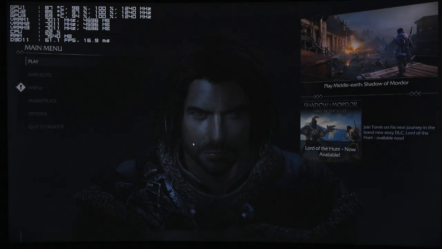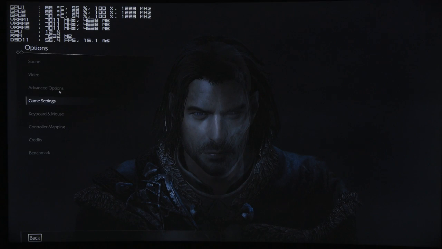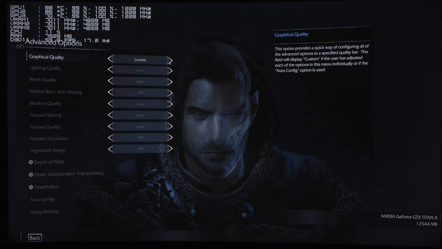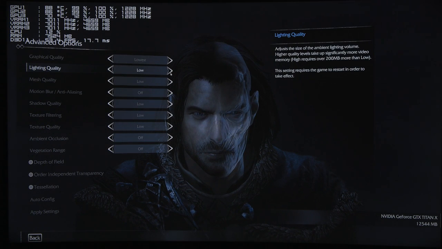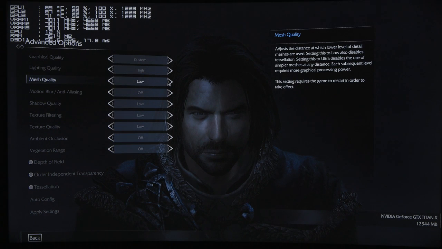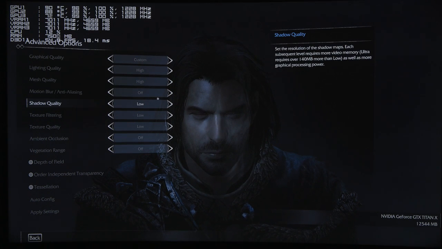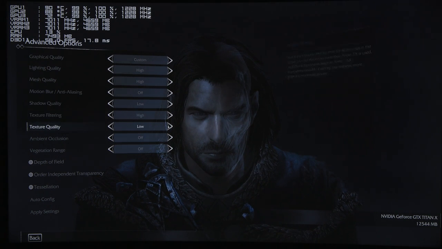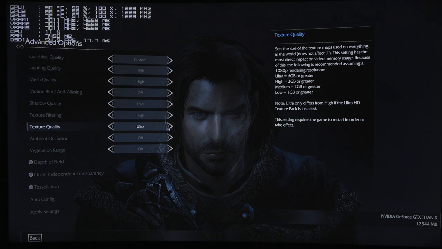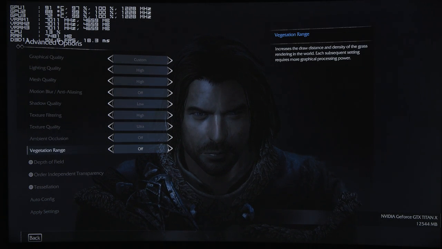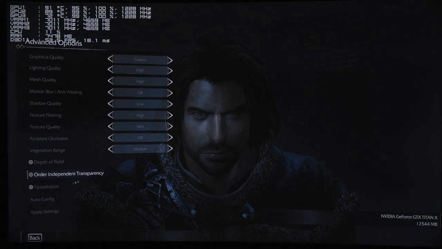Okay, let me go ahead and show you how I would play and enjoy this game. One more preset. What I would do, I would go lighting quality medium. No, high. I would go lighting quality high. Meshes, I would go high. I don't want to go ultra. High will be fine because everything will be smaller anyway. Shadow quality low. Texture filtering, I would go high. Texture quality, I will go ultra. And vegetation, I would go medium. Also enable the tessellation and depth of field. This is how I would play.